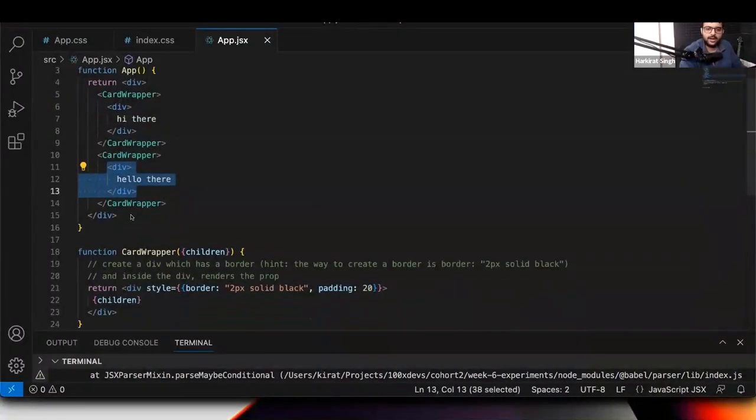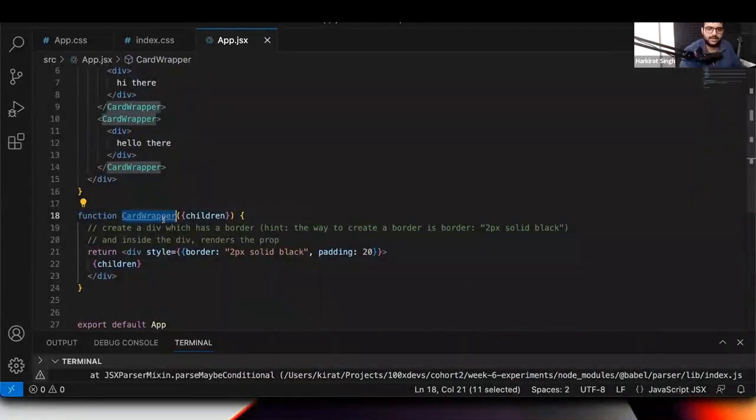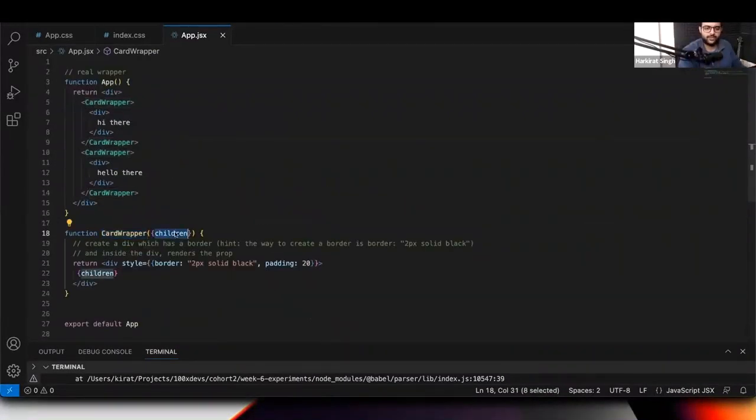And how did I write the card wrapper? I said, I'm going to accept children as an input. I'm just going to render all of those children as such inside a div. This is the logic that I had to write. This is where I can add more styles if need be. Then children can just get rendered as such.